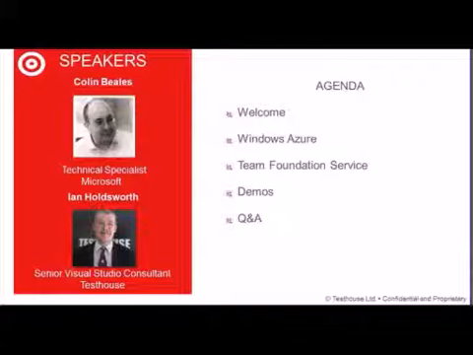I'll quickly go through the agenda with you. The presentation today will last between 30 to 40 minutes, and hopefully should include the Q&A. The first part of the presentation will be done by Colin Beals on Windows Azure, and then Ian will introduce Team Foundation Service, and then there will be a demo, obviously, in between those as well.